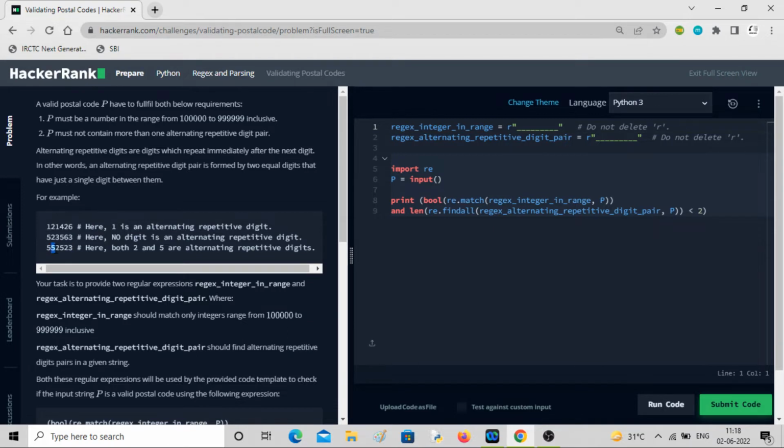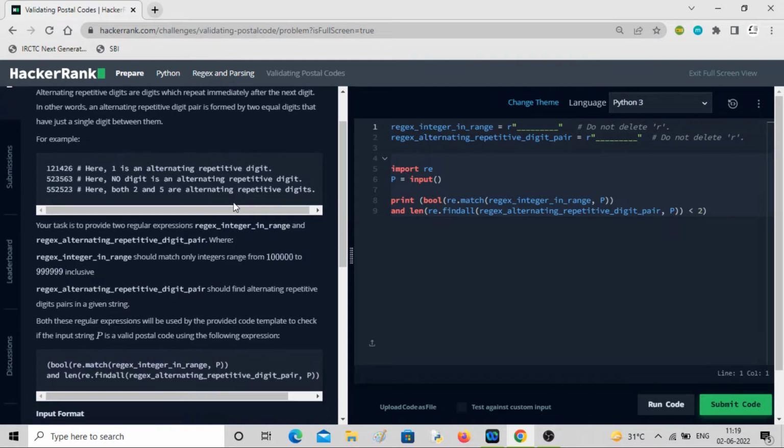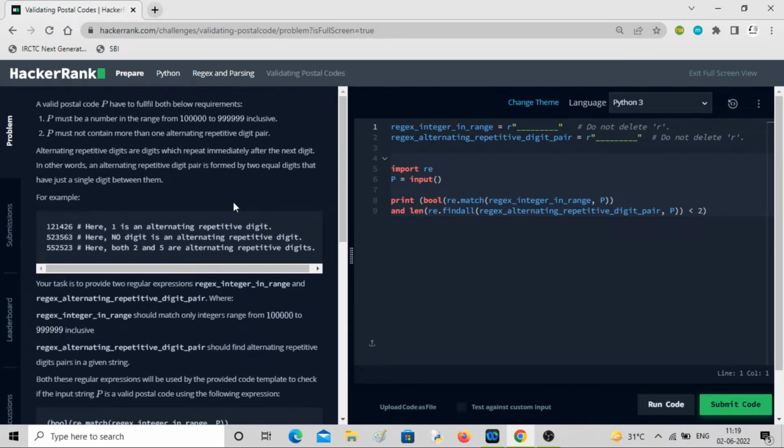You can see here 5, between the two 5s there is 1 2. Similarly you have 2 as well, between the two 2s you have 1 5. So there are two alternating repetitive digits, those are 2 and 5. This is the way you check alternating repetitive digits. And there is another condition, it should lie between 100000 to 999999. Those are the two conditions of a valid postal code.